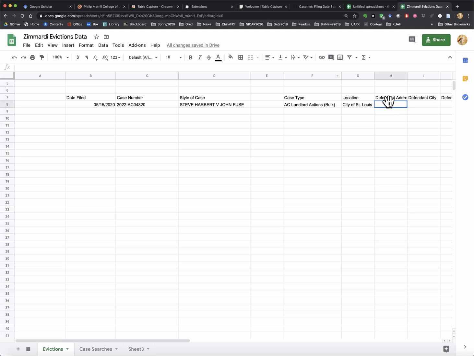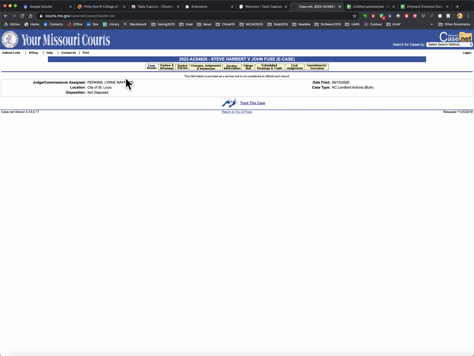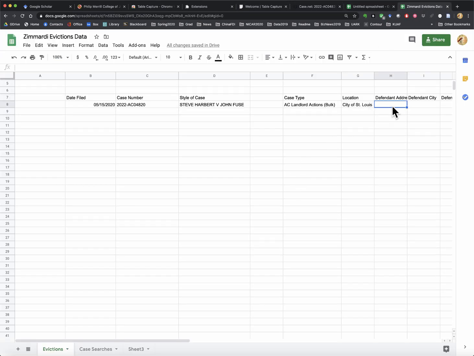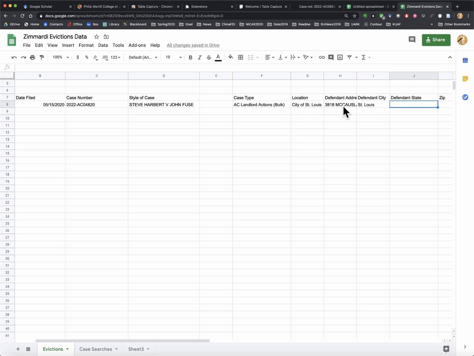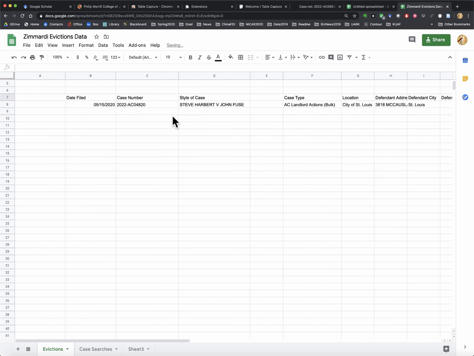And then from here, I'll go back to the website, bring up the landlord case, and get the defendant's address, and we'll get the plaintiff's address as well. Put that in here, plaintiff's address, St. Louis, so forth and so on. We don't need a case type because that's already here, and then any notes we would make.